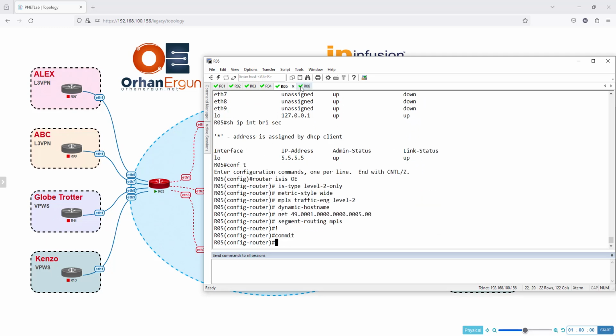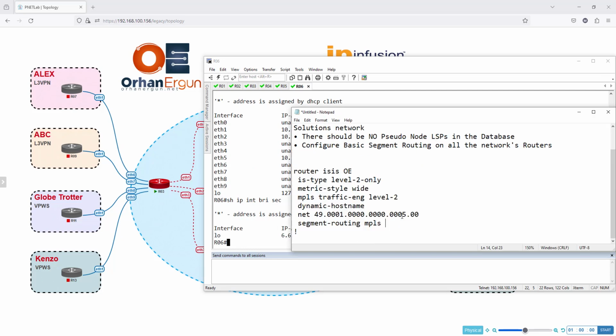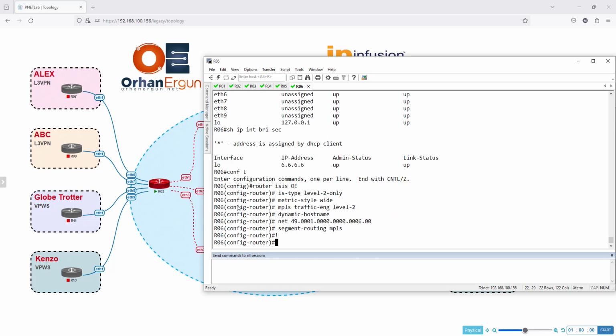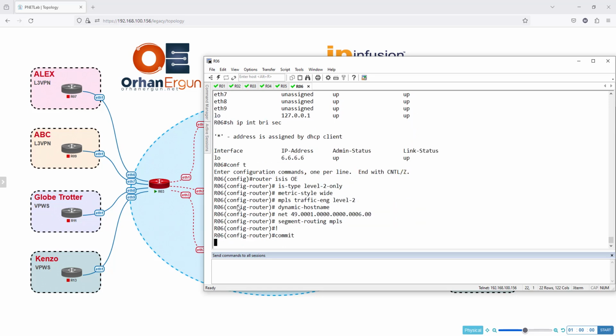And finally router 6, which is going to have the system ID as 6. Okay, so let's go to configuration mode and paste it and commit the configuration. Okay, the first thing is done.